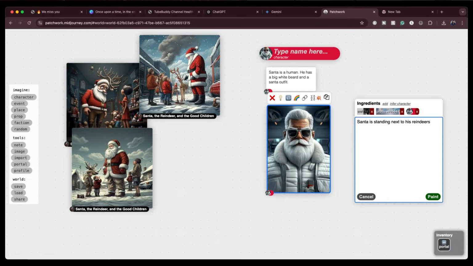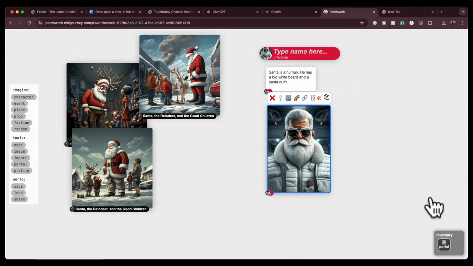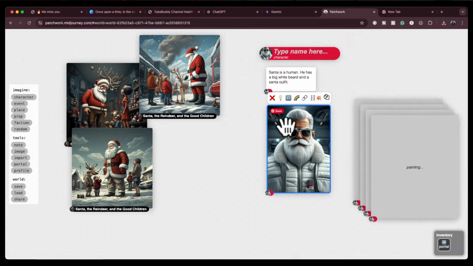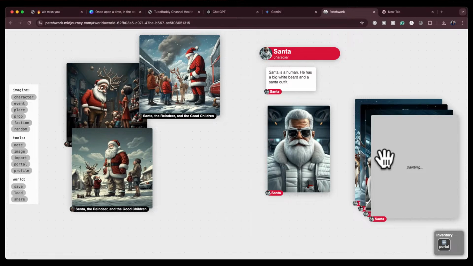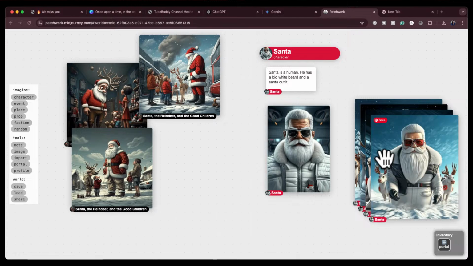All right, so Santa is standing next to his reindeer. So let me click on paint for that and see if it's gonna paint an image with the same Santa, because that's the goal. Hopefully it does do that because I'm trying to create a consistent character. Oh no, why doesn't it have the character name here? Okay, hopefully it knows that this is the character. MidJourney, don't fail me. Give me a consistent character.